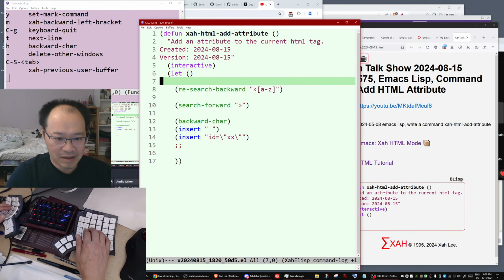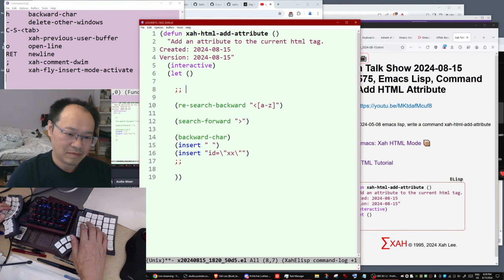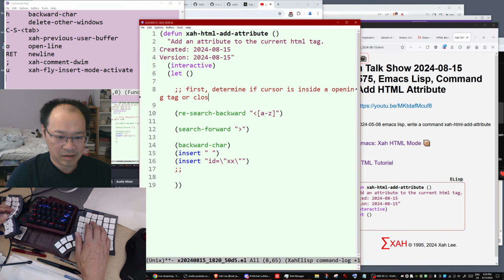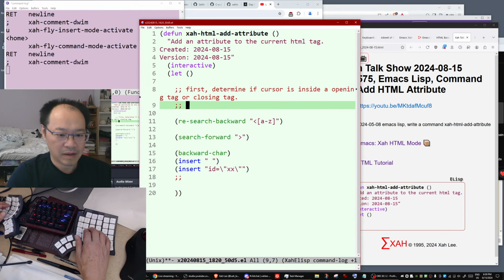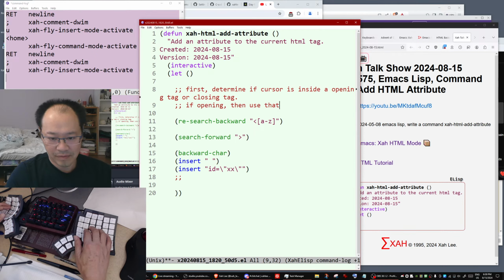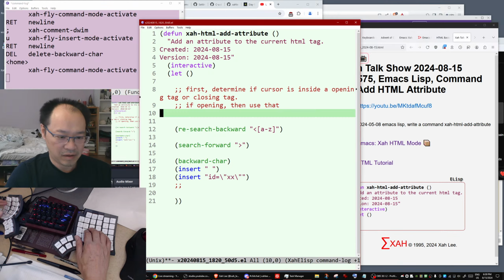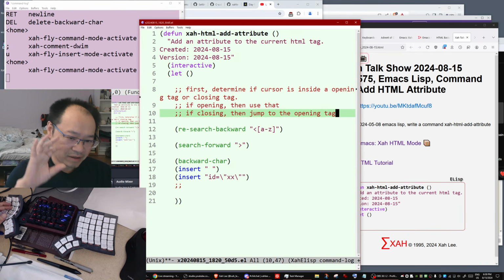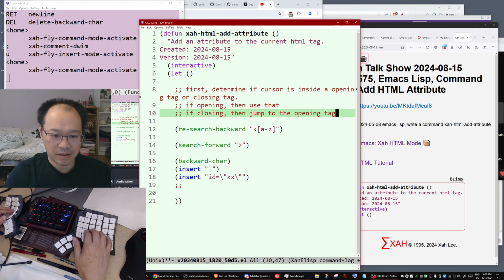So let's write it out, okay? First, determine if the cursor is inside an opening tag or closing tag. If opening, then use that. If closing, then jump to the opening tag. Okay, then you insert the ID somewhere there.